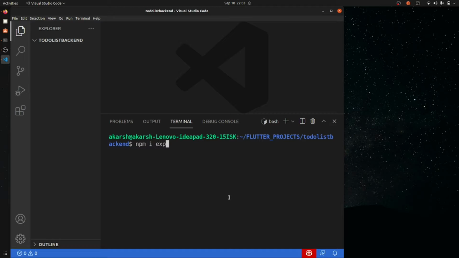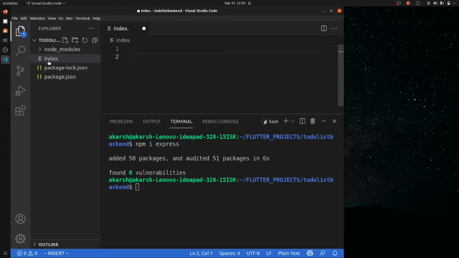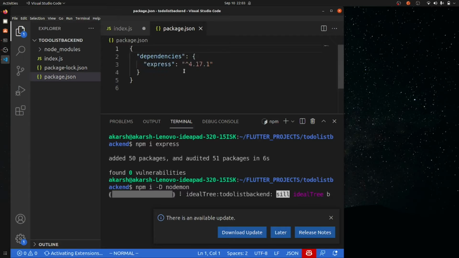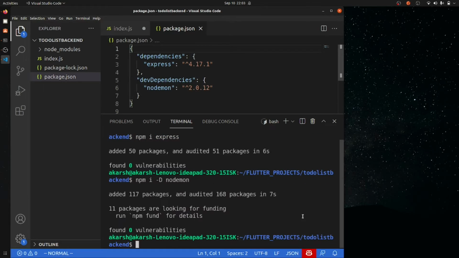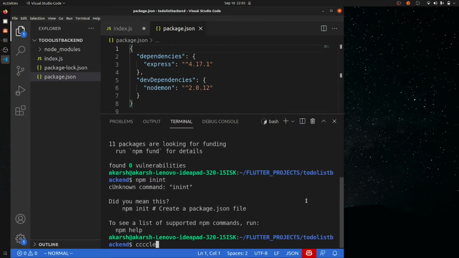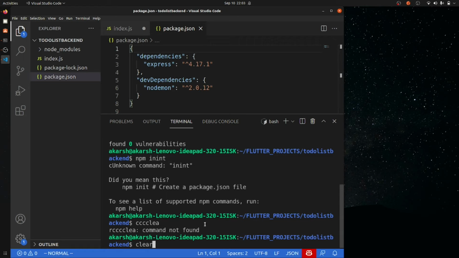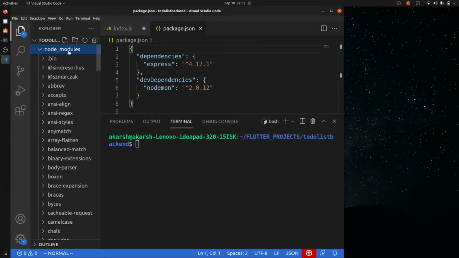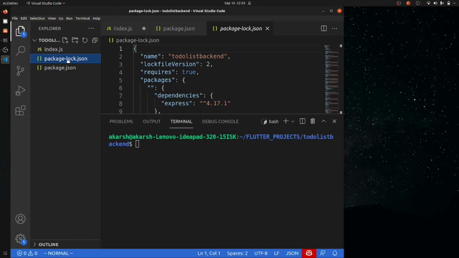install npm i express, and then while it's installing I will just create index.js. Now I will do npm i -t nodemon, and while it's installing, okay, and one second, I have not done this. One second guys, I have missed one step, so let me just remove each and everything.